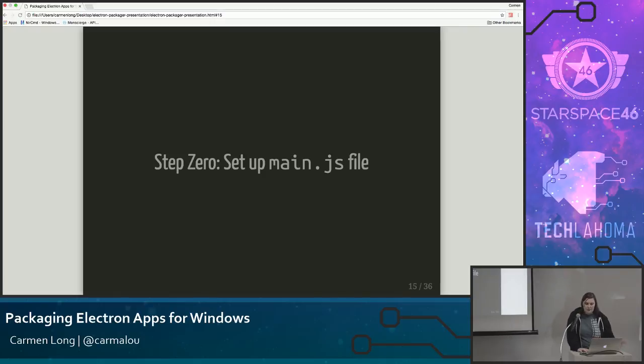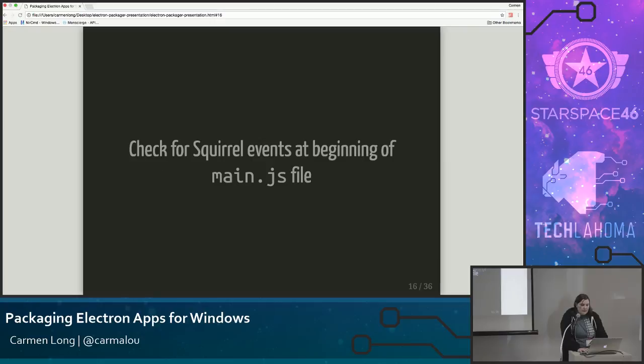So, your main.js file is what actually runs your Electron application. Beyond that, it's just any other JavaScript application that would go on a server for a website. So, let's go over that a little bit.